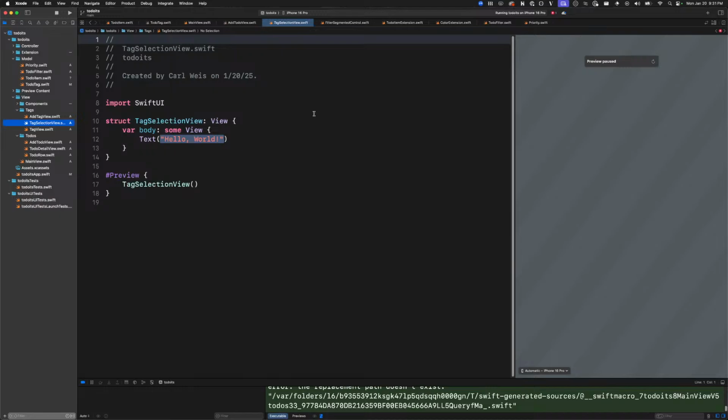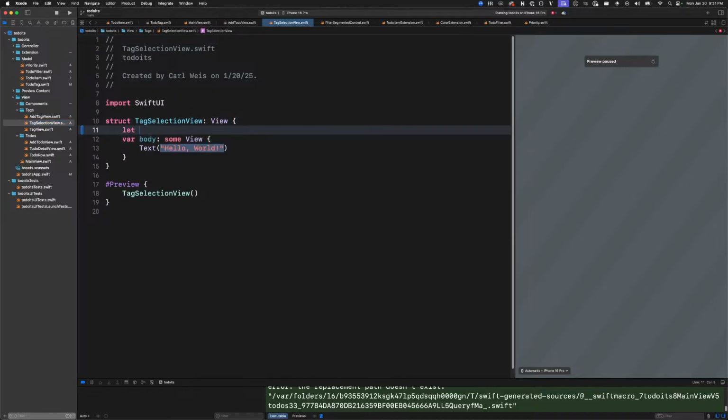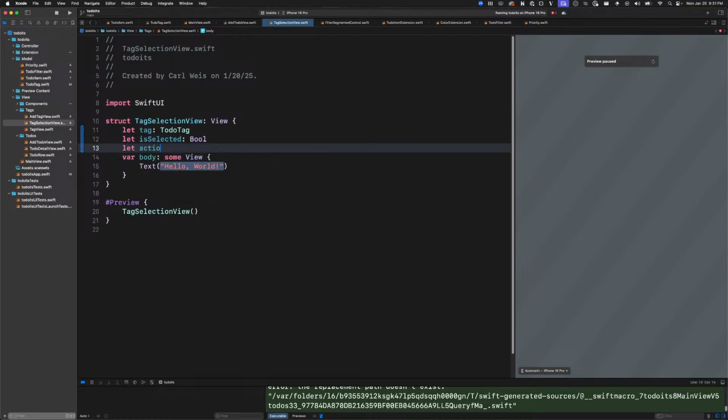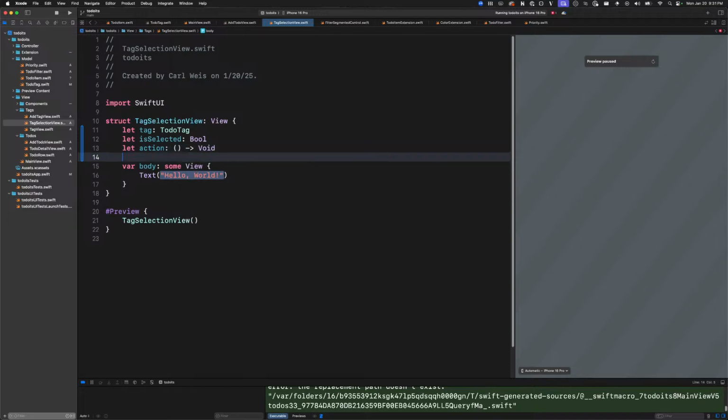Okay. So for our tag selection view, let's see what we need. For tag selection view, what do we need to do here? We need to keep track of the tag, right? So we're gonna have to pass in a tag here. So to do tag. Let is selected will be a Boolean, and then we're gonna have an action here, which is gonna be a closure and return void. Okay.